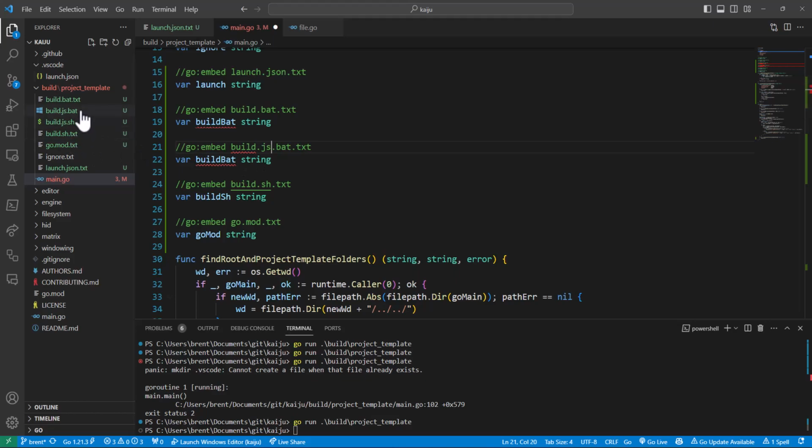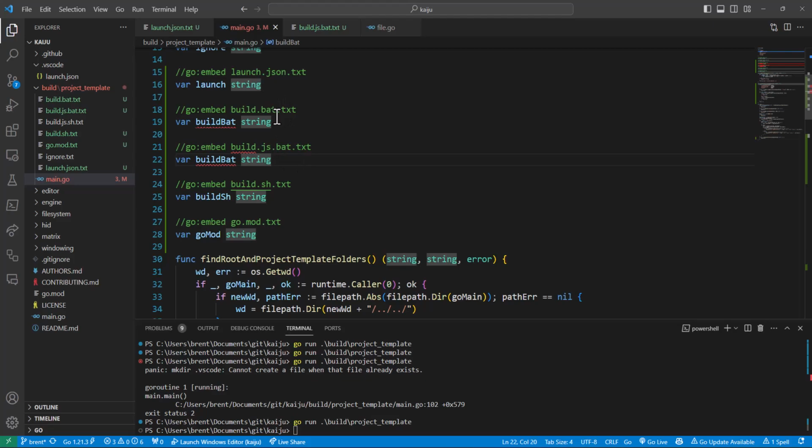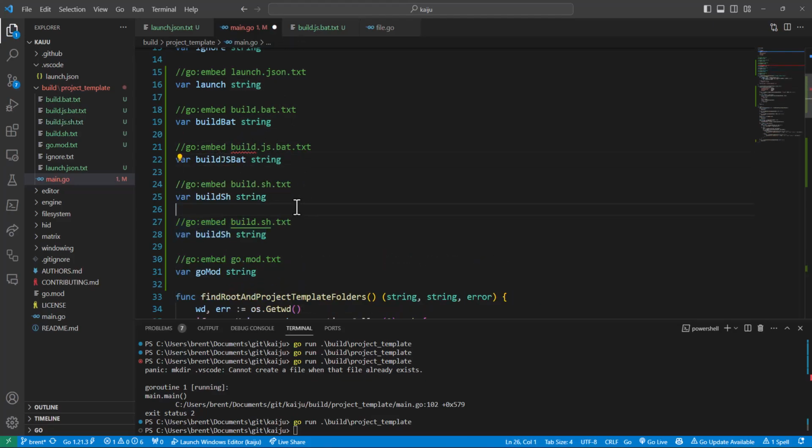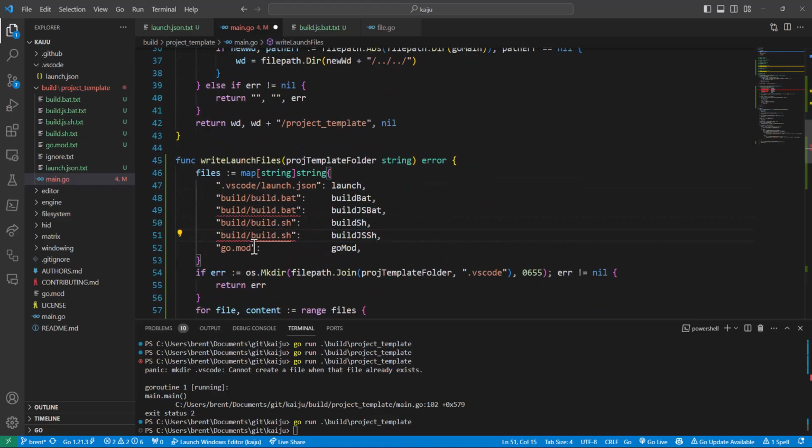Build.js.bat. Oh, build.js.bat.txt. I don't want these to be .txt just because. Build.js.bat. Build.js text. So let's copy this one. JS.bat. JS. This will be build.js.js. Okay.